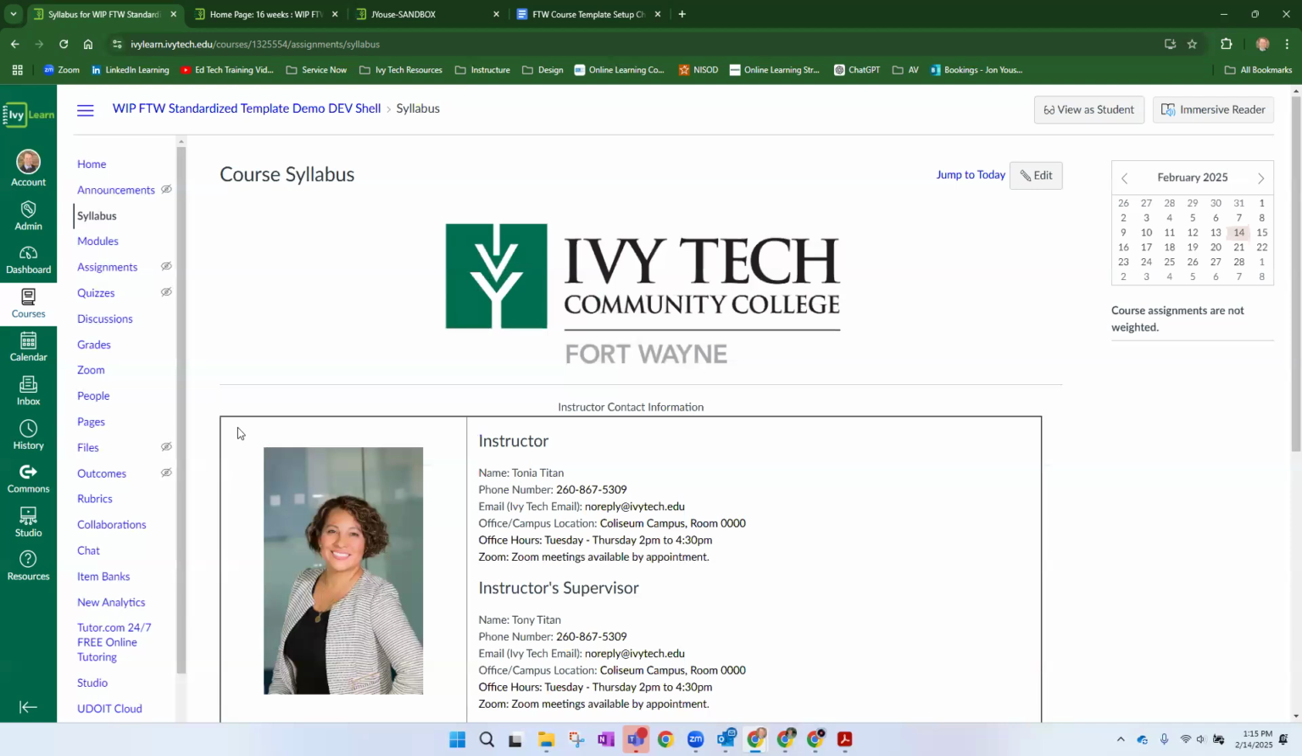I'd just like to say that this is absolutely fantastic. However, I've heard through the grapevine that Commons is going away. If that's true, is this template still going to be available? Yeah, we will try and find a way to make it available if Commons goes away.